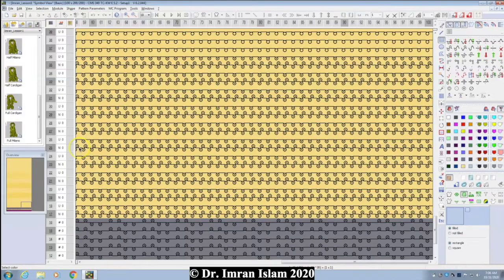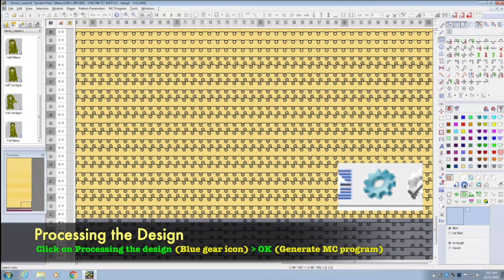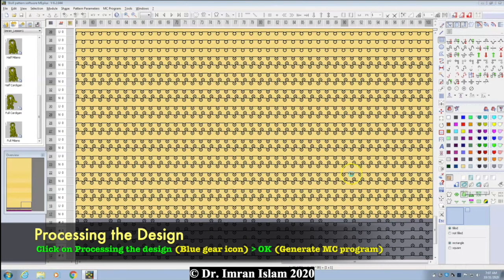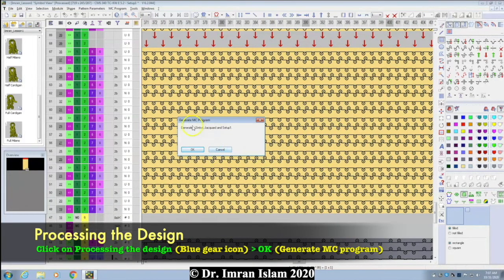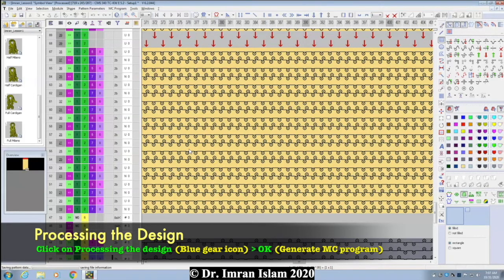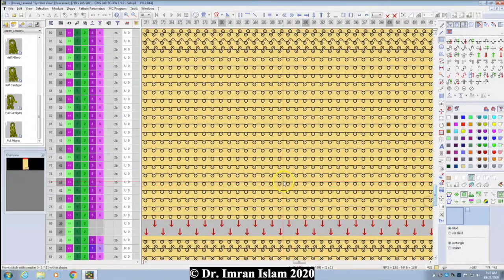Now this is our final step. We have to make this design ready for the machine. That means we have to process the design. One thing about Stoll: this Stoll M1 Plus software has a different programming language, and the machine has a different programming language. There is a blue gear sign, and I'm going to click on here, just a single click, and then OK in this generate machine program. So this is all done, and you can see everything is changed here a little bit. Now this program is ready to load into the machine.